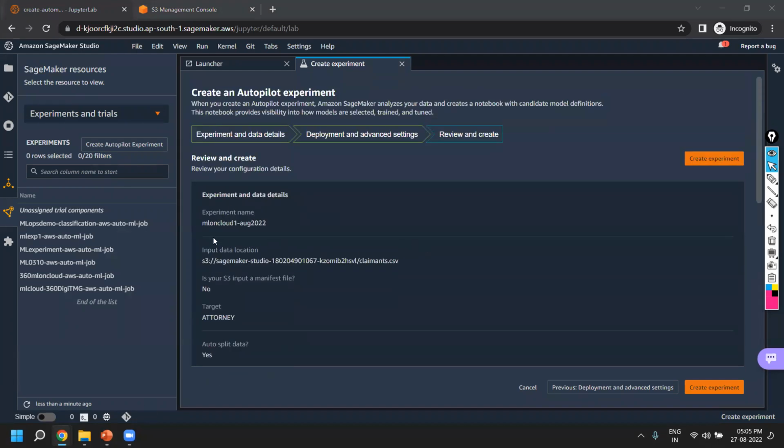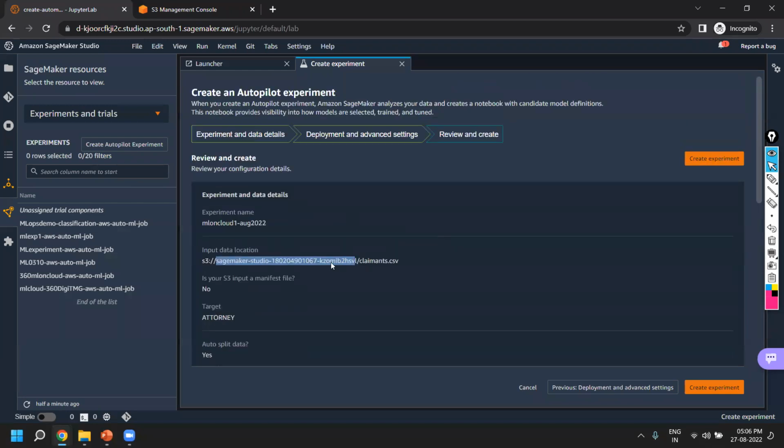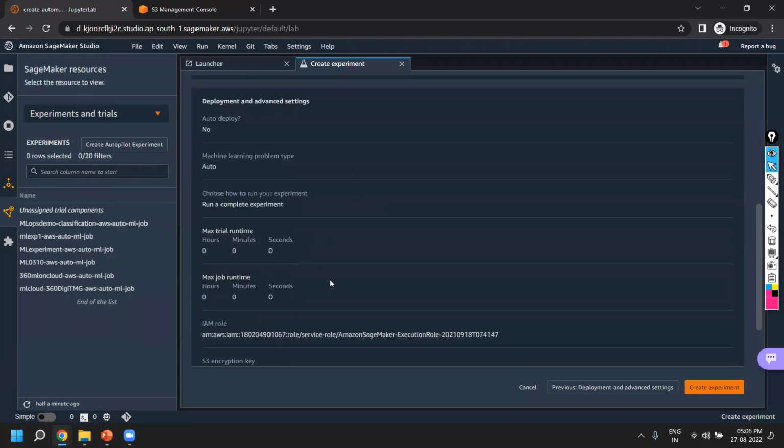So let me just cross-check the experiment name. I've used the already existing SageMaker Studio folder itself. I've not created any other folder. There was some issue with the S3 bucket. It was not getting recognized here. So I just used the same existing folder. Output I have defined. Attorney is my output data. Auto split data. Yes, we want to automatically split. Automatically create the output folder. Within that particular SageMaker Studio, there will be another folder created for output.